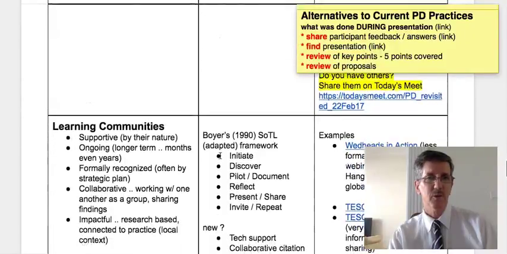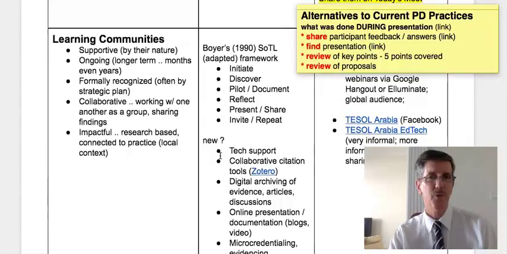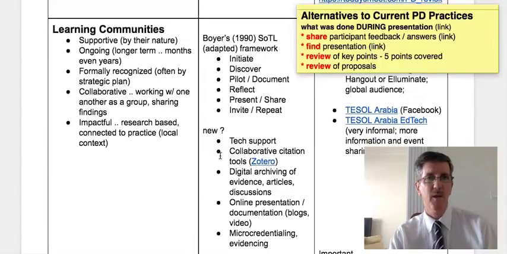And lastly was looking at learning communities. It was learning communities that I thought were the most compelling. Because with learning communities, all 5 of these elements are often present. They tend to be supportive. People come together to work as a community sharing their findings. They're typically ongoing. They last more than an hour, a day, a week, sometimes months or even years.